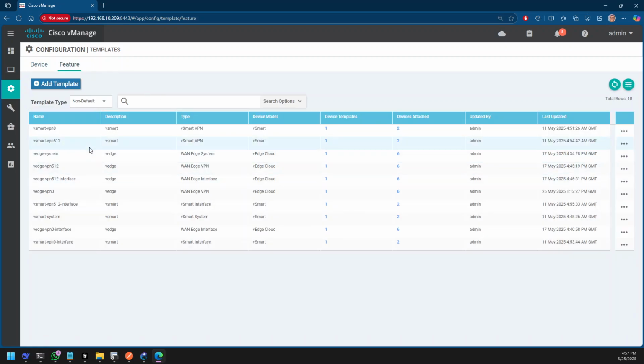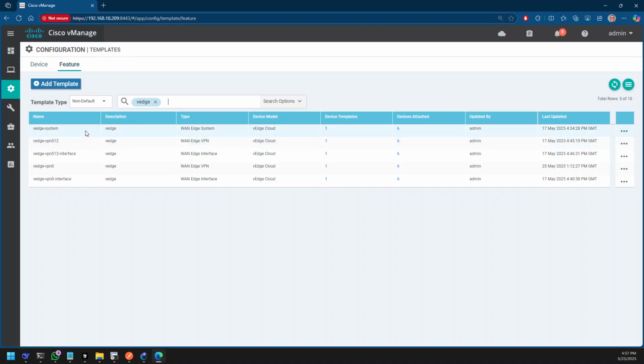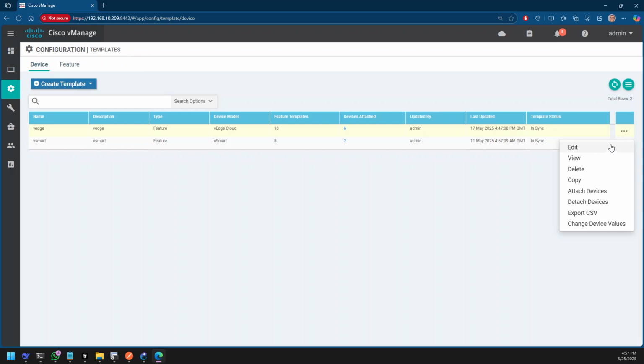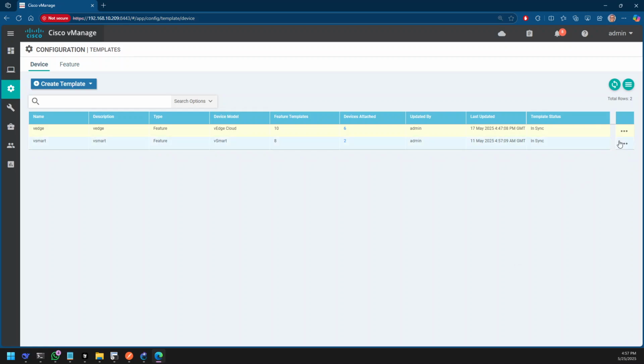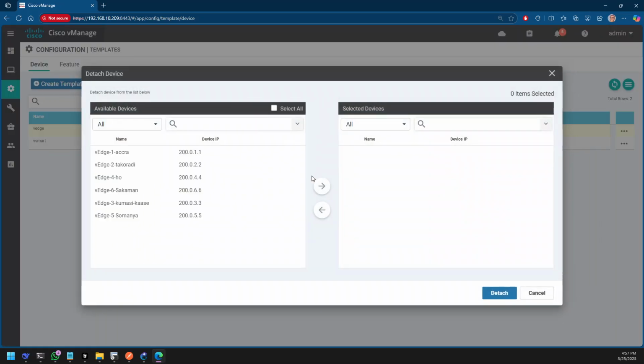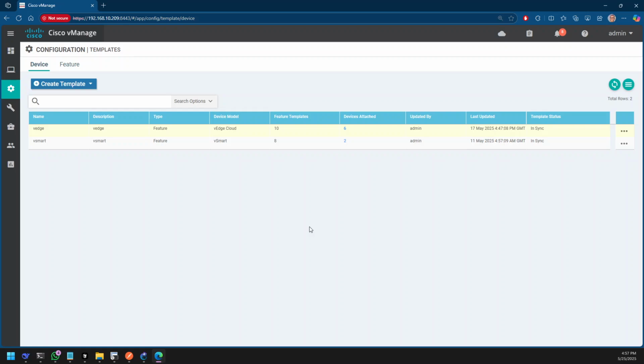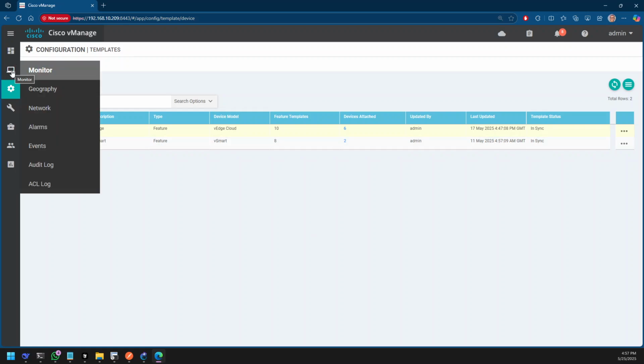So what I did was after configuring the feature templates, we can check the feature templates from here. Let me search for vEdge. So we're going to see all for vEdge. I have the vEdge system, I have the VPN 512, I have the VPN 512 interface, I have the VPN 0 as well as the VPN 0 interface, basically. Then I had to attach them. So let's see the attached devices so we can see the devices which are attached. And as you can see, we have it over here. So I pushed the configurations to the device, and now the devices are in the administrative control of the vManage.